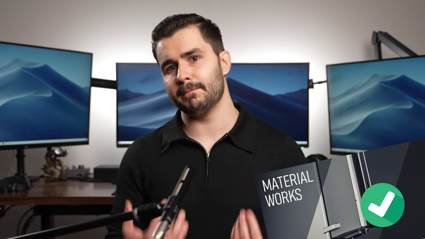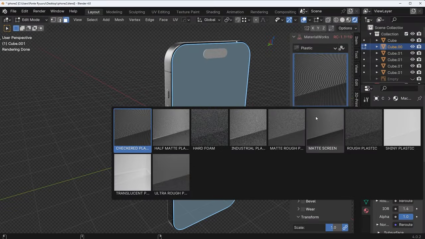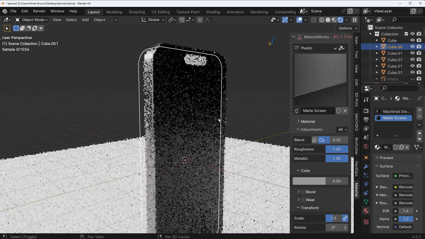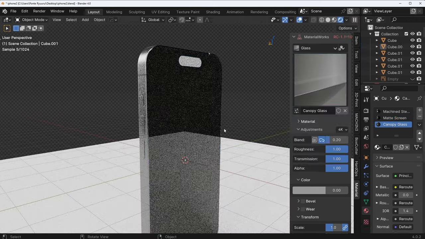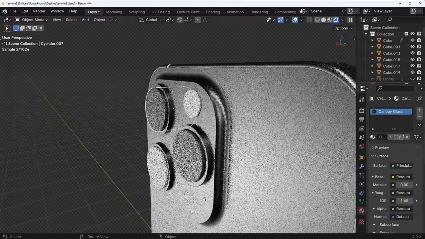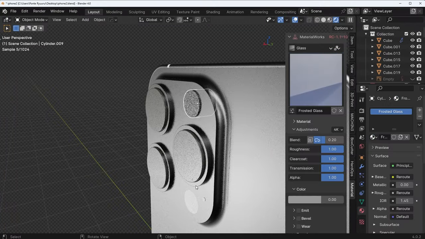Now MaterialWorks also has this type of glass in the pack, so I opted for the matte screen material and changed a few basic parameters. However, I did change this to canopy glass later on in this video because it looked better. And for the lenses on the back, I decided to use the canopy glass material as well.